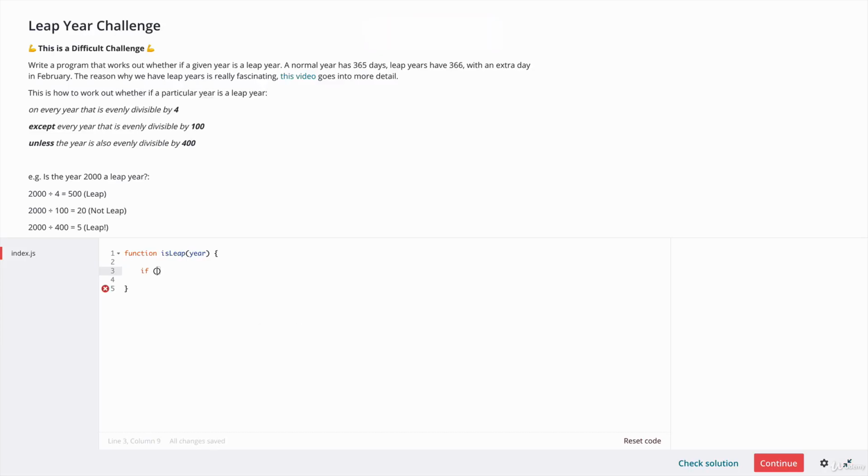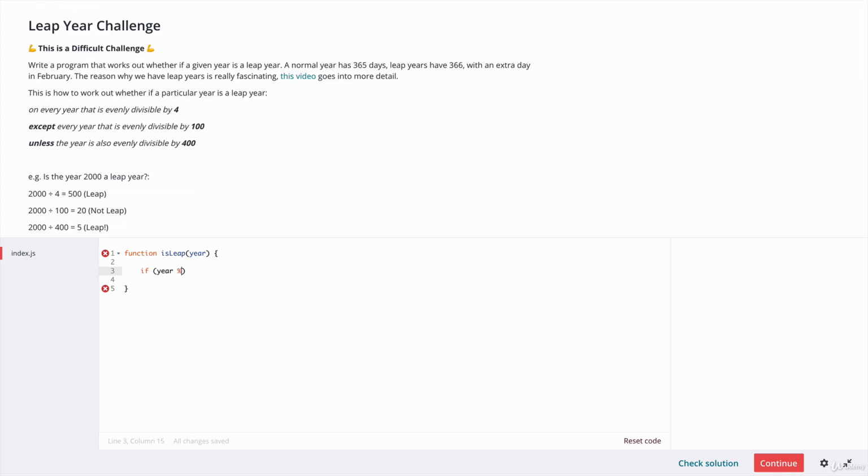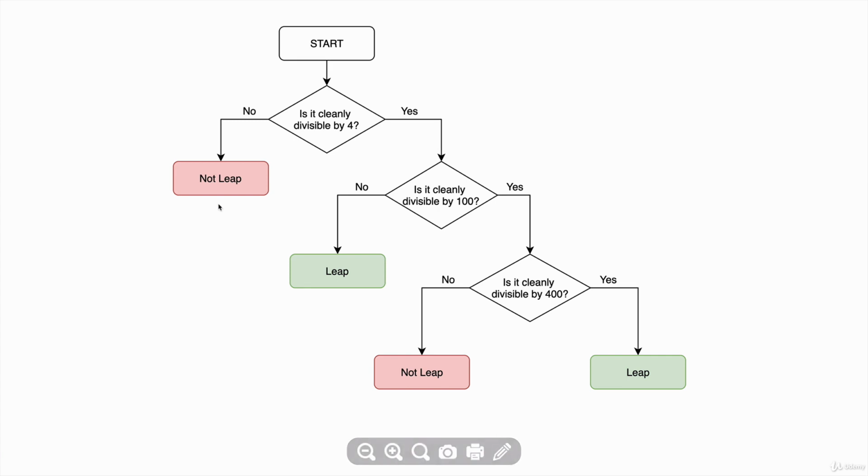Well, we'd probably use an if statement to check if the year that we're being passed in here is cleanly divisible by 4. And remember that on a previous lesson, which I linked to here, we learned about the modulo operator, which gives you the remainder of a division. So if the year modulo 4 is equal to 0, namely if there is no remainder when you divide the year by 4, well, in that case, then it's likely to be a leap year. But if it's not even divisible by 4, then it's definitely not a leap year. So here we could simply return not leap year. So any year that is not divisible by 4 is definitely not a leap year.